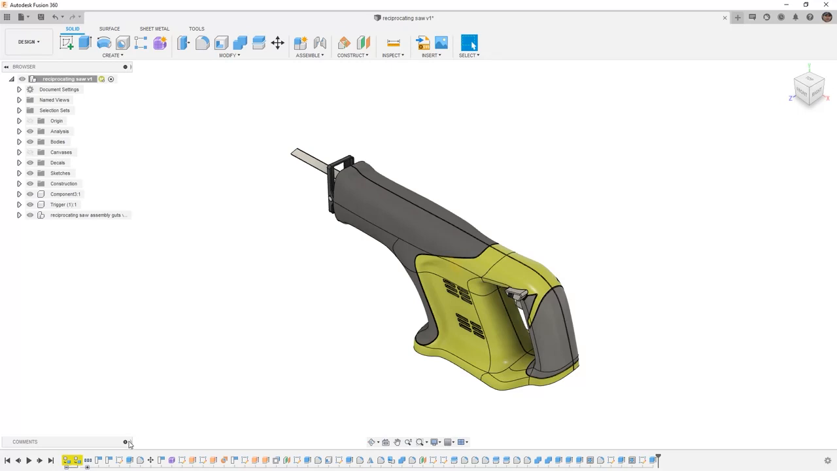The next thing that I want to talk about at the bottom left of the browser is comments. If we need to add any comments or screenshots to our design, we can capture that information here, and that'll be saved along with versions of the design.